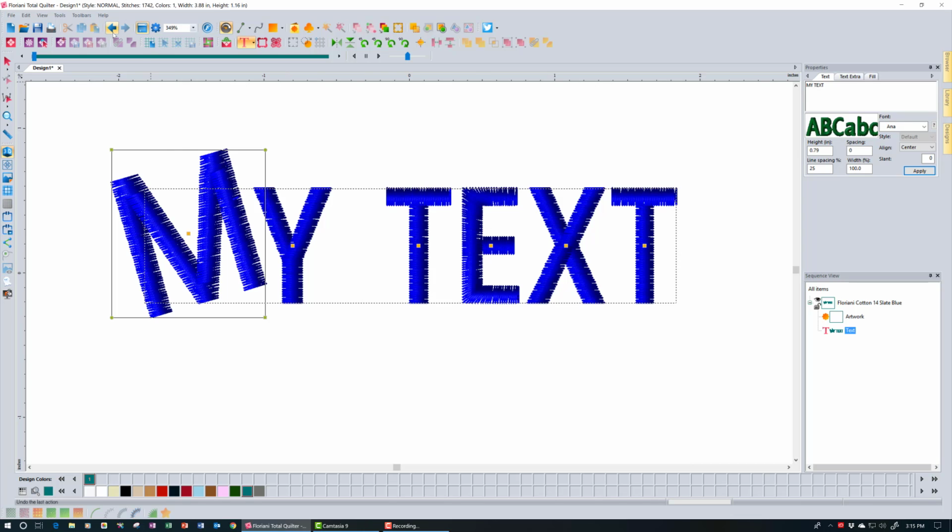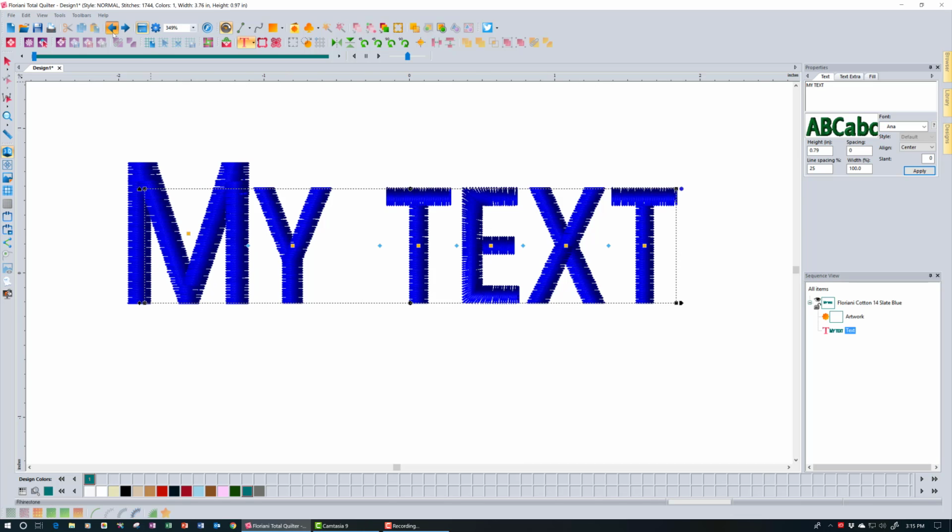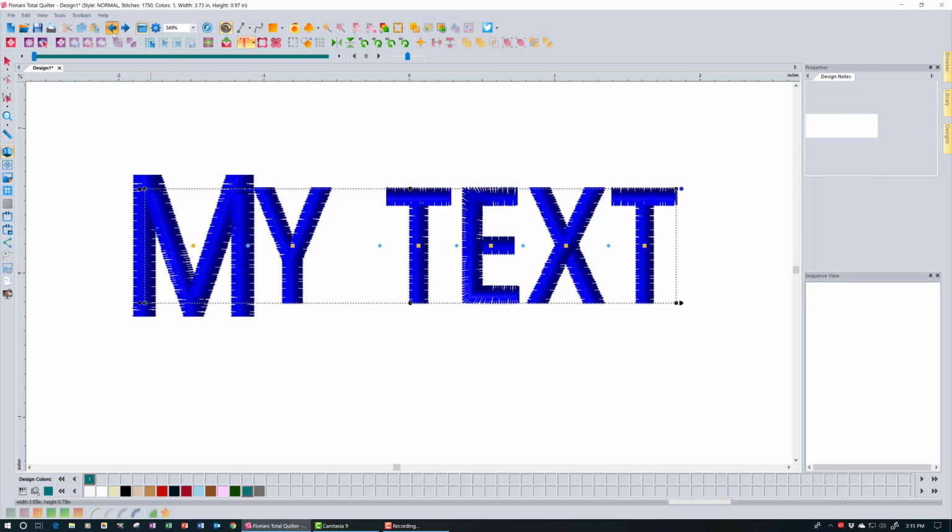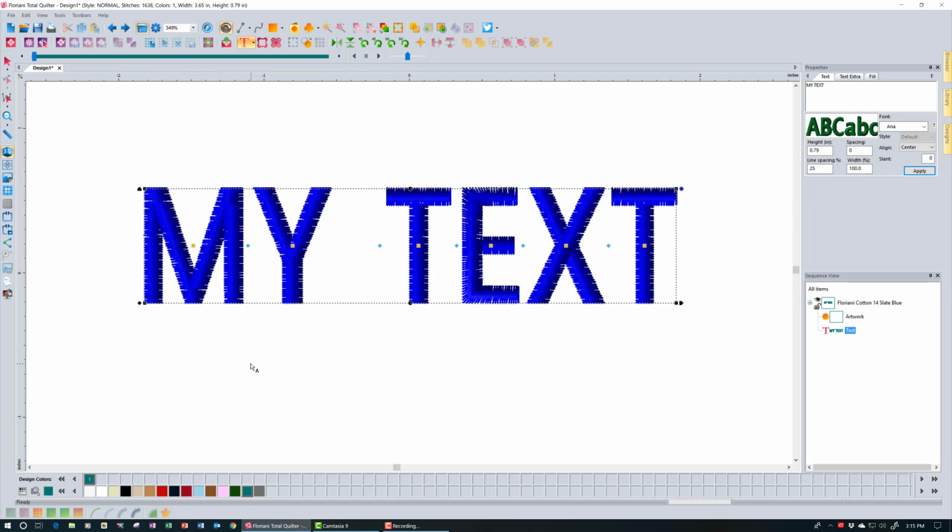I'm going to do a bunch of undos to get my M back to where it was. Let's see how many it takes. Okay, there we go. We're back to where it was, because I want to show you the last really cool thing, and that's these blue diamonds. What the blue diamonds do is they control the inner character spacing on a character by character basis.